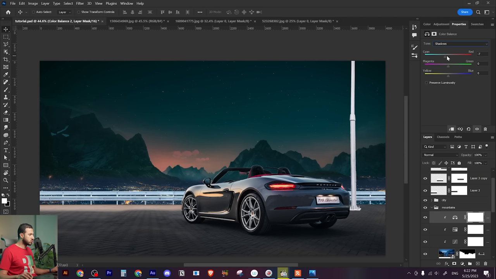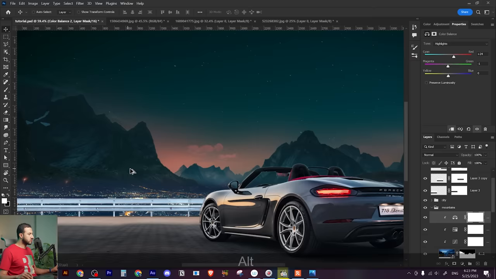Okay, so let's add some cyans in the shadows. Maybe let's add some blues. And then the final thing is the highlights. Let's see, what if we increased the reds? Yeah, that's very nice. Let's see, before, after, subtle effect, but it is what we needed.